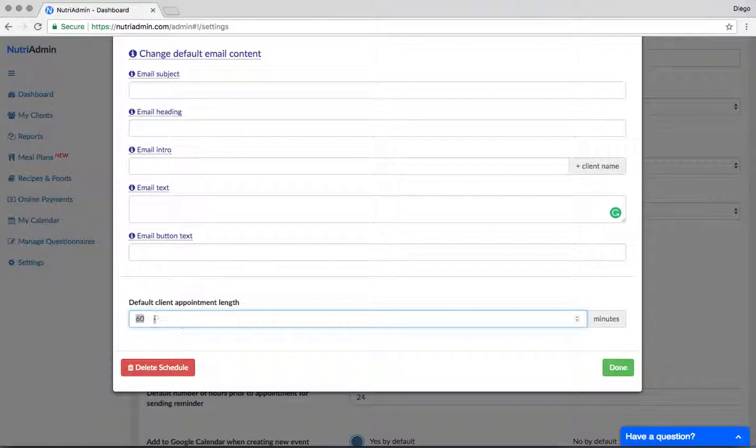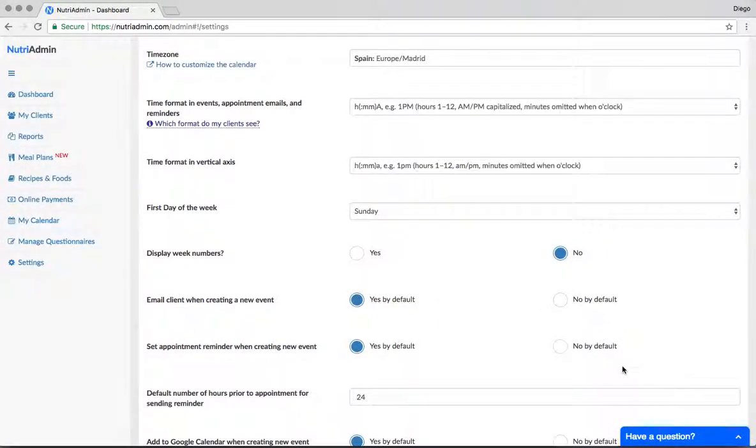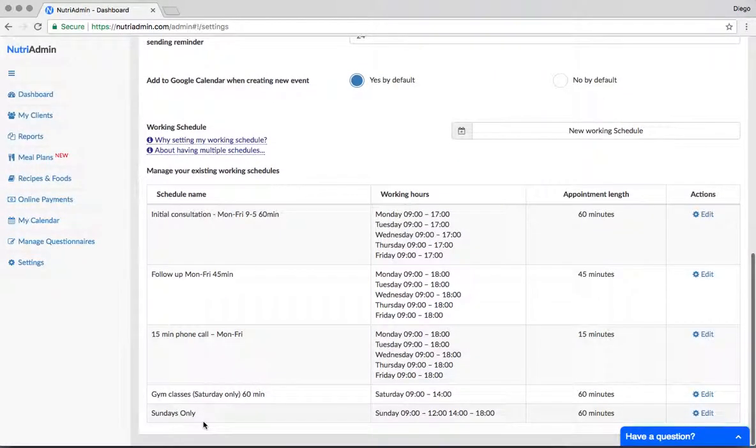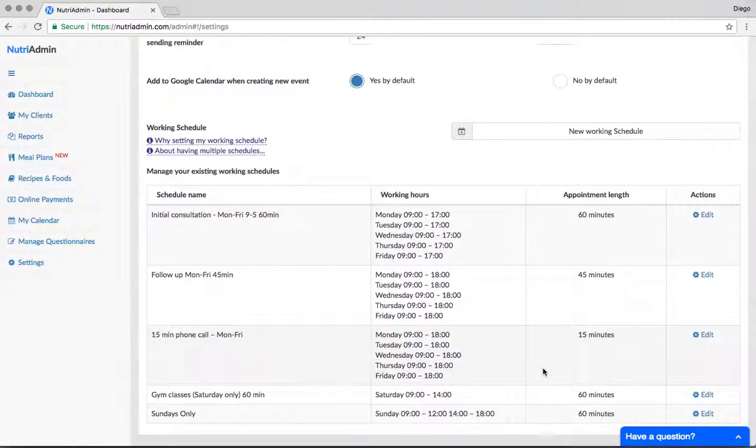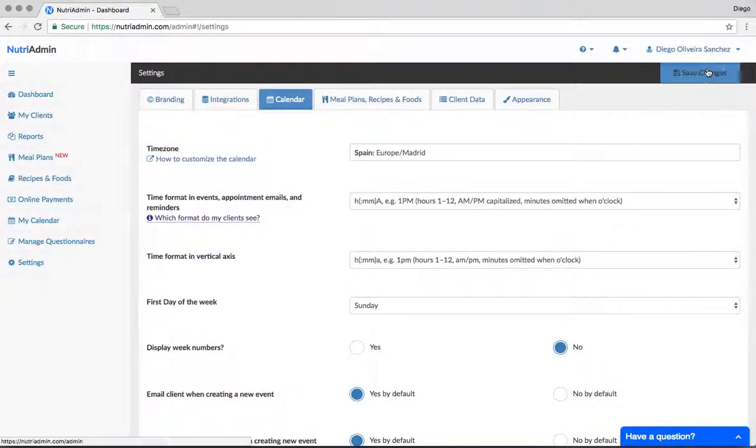Finally, you can enter the appointment length in minutes, so 60 minutes in this case, and then you can click on done. After you click on done, you see the schedule has been added here at the bottom with the times, days, and appointment length specified. And the final step, very important, is to click on save changes.